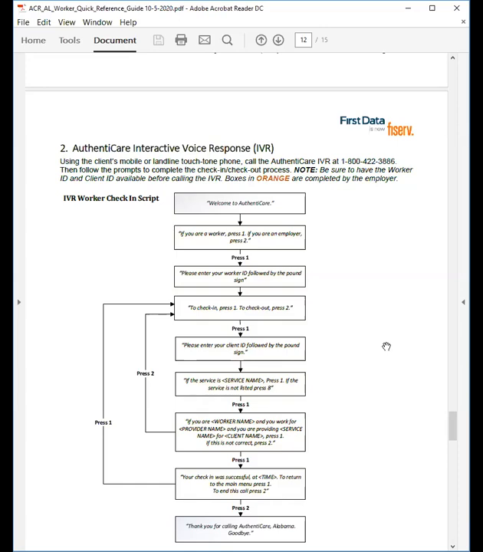You dial the number, you will hear, "Welcome to Authenticare Alabama. If you are a worker, press 1. If you are an employer, press 2." As you are the worker, you will press 1. You will be prompted to enter your worker ID followed by the pound sign. Once your number is entered, you will be offered the opportunity to check in or check out.